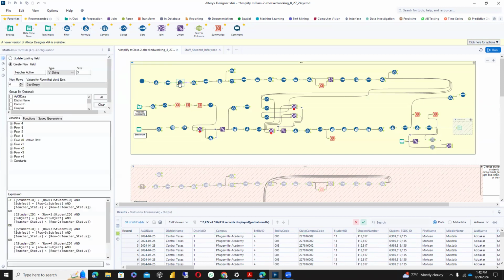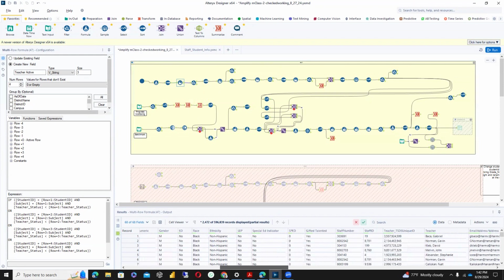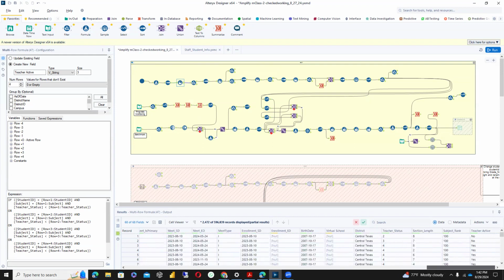This one is creating a new field called teacher active, and this is just a logic to check if the teacher is active or no. It's a multi-row formula. So I think it's checking the current row with the previous row, I believe. So after this one, the teacher active is just generating yes or no status.